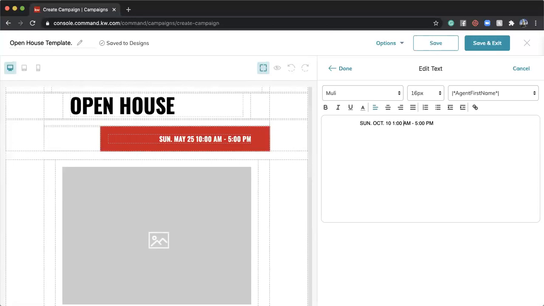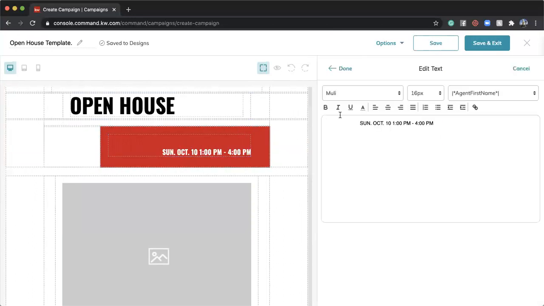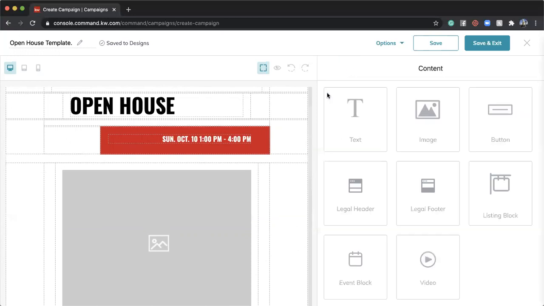So we're just gonna put 1 p.m. and we'll do it till 4. Hit done. And you'll notice when I did that, it switched it on the template here. I just want to edit that because it looks like there's a little bit of a space or gap there. So delete that space. There we go.